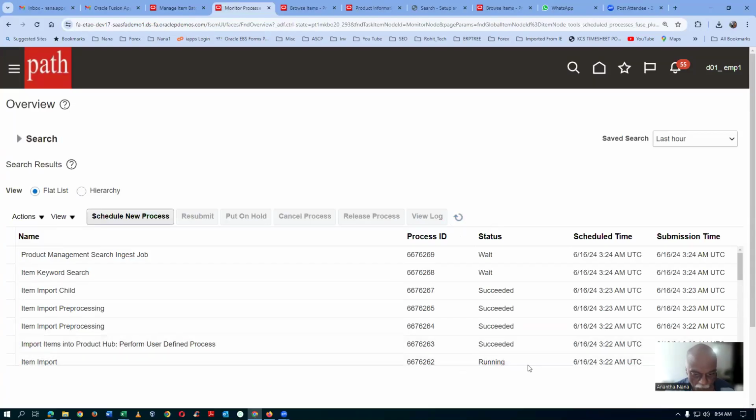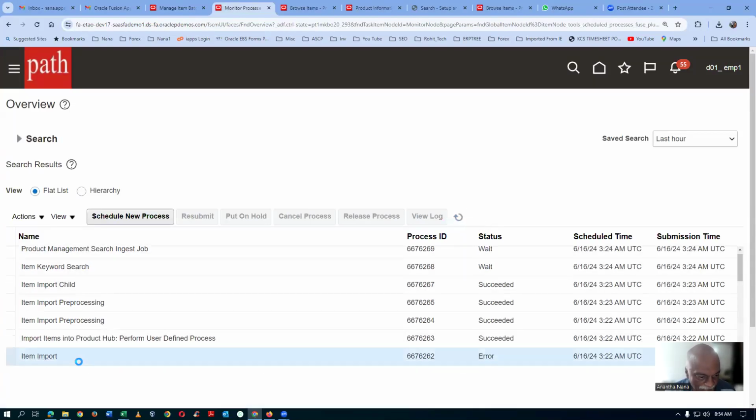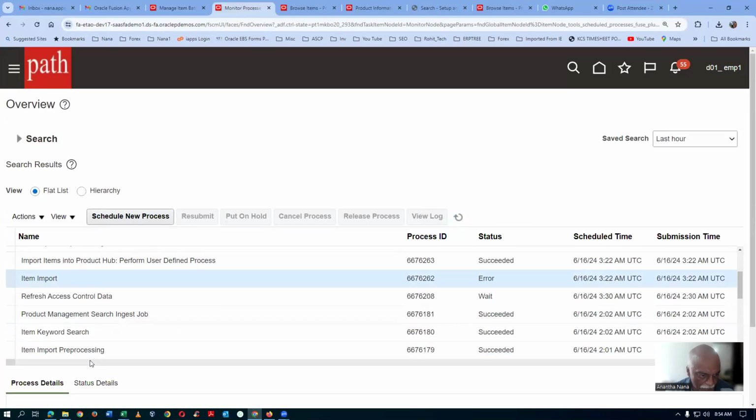So you can now see the item import is still running. Wait for the keyword search to complete. It did not end up in error, fine. But sometimes some problem will be there at this point, and it is unable to import.